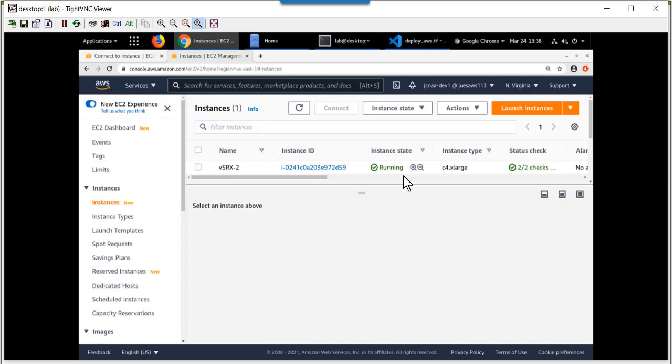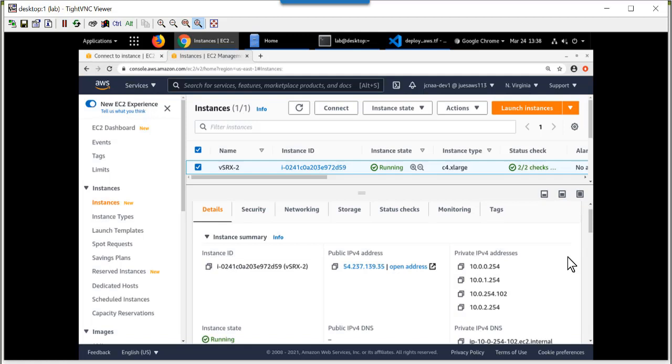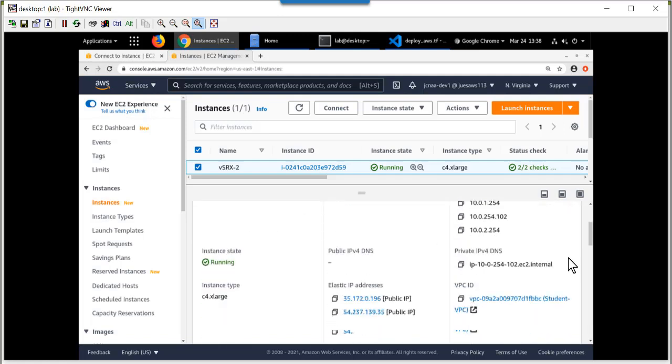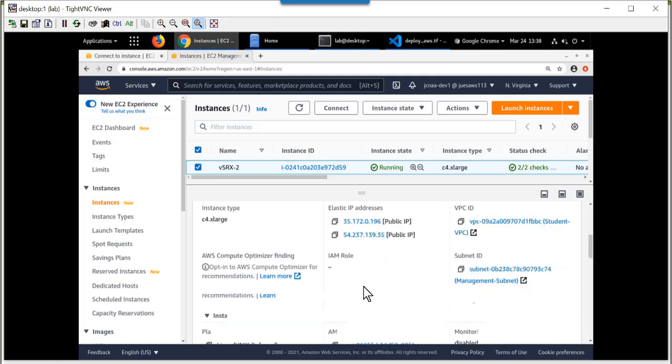Here's the actual vSRX instance that was instantiated. Now I can click the instance and I can see some information about it displayed. I can see, for example, any elastic IP addresses that have been assigned, private IP addresses. I can scroll down and view information about both of the elastic IPs. One elastic IP was assigned for the management interface, and another elastic IP was assigned for a revenue port, so customers can access the resources that this virtual SRX is designed to protect.